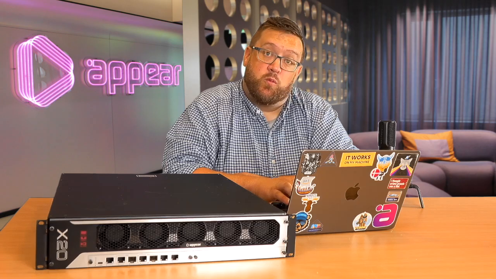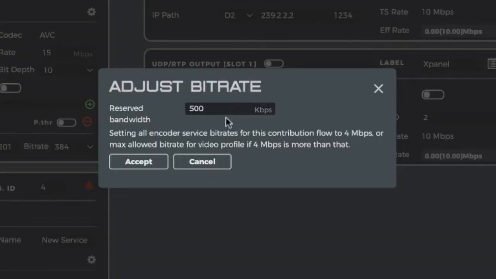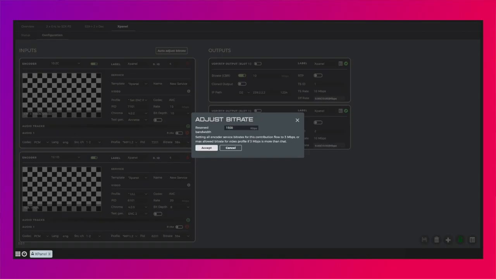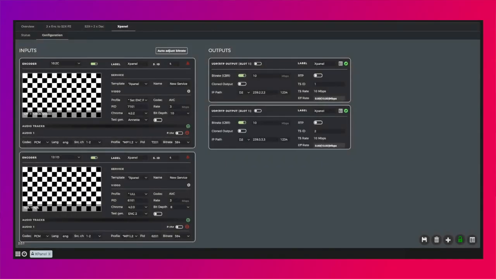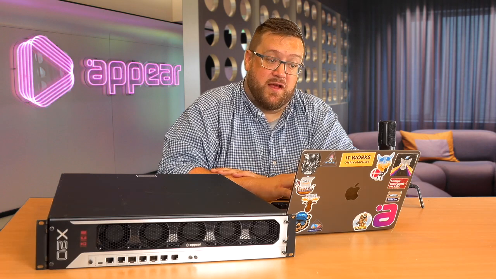This auto adjust bit rate will update the encoder bit rates to match the outputs. Here we can add in what we call reserved bandwidth. This is an overhead. I'm going to put 1500 kilobits, so 1.5 Mbps. I'm going to press accept, and what you'll see there is the bit rate will change on both of the streams. It just dropped to 10.3 because I'm doing two services out of both of these transport streams. I can press save. If there are any errors, they'll appear.